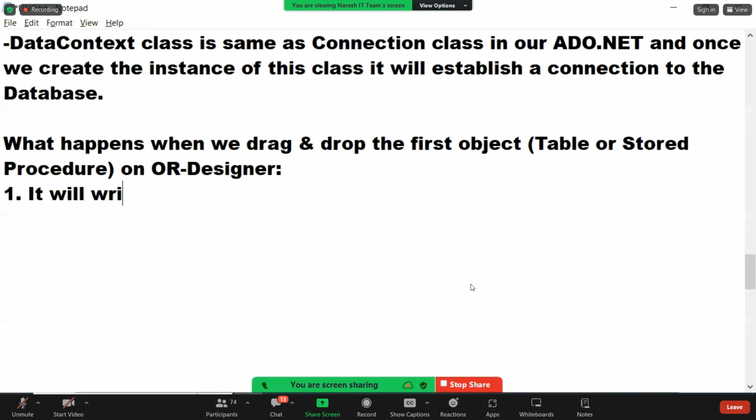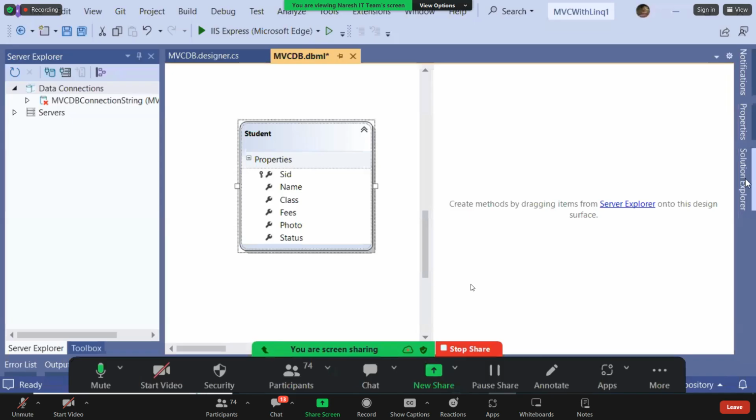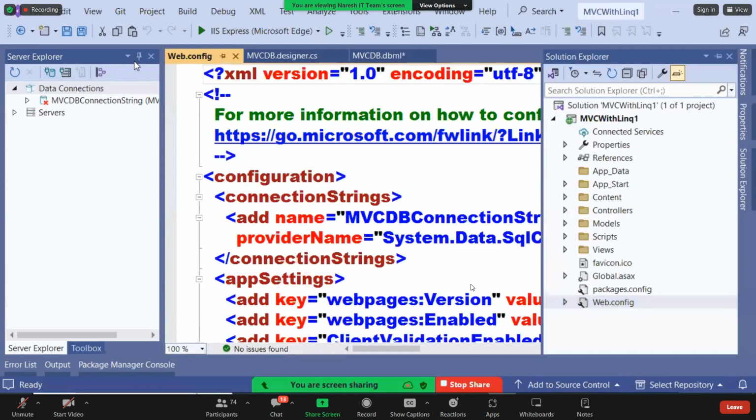It will write for you. This is why I deleted it. Did it write the connection string? Yes, it did. Open your Solution Explorer, go to web.config and check it out. You have a connection string now.